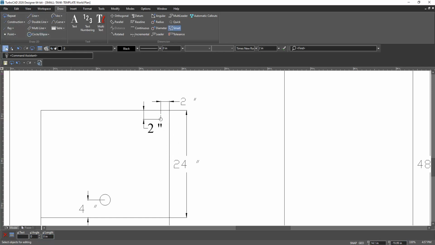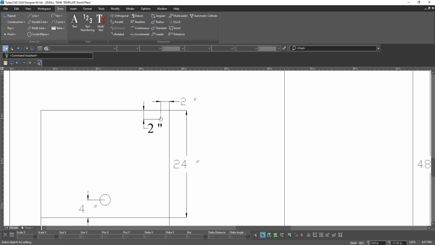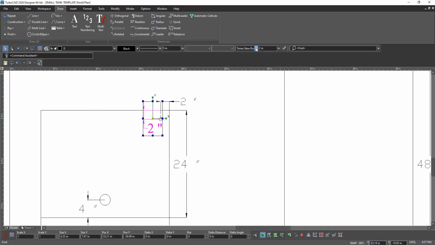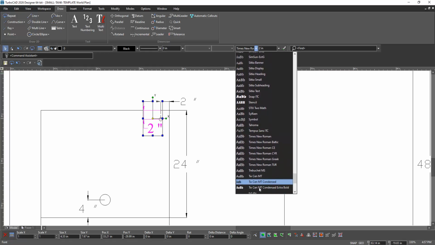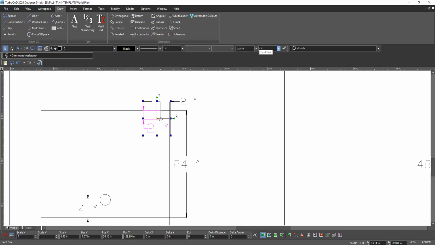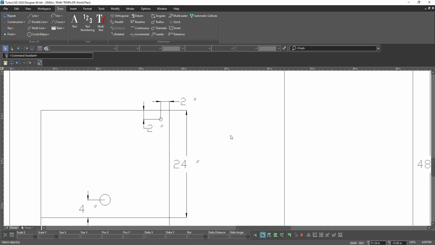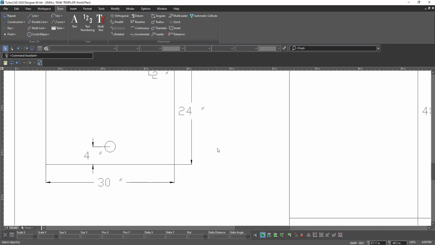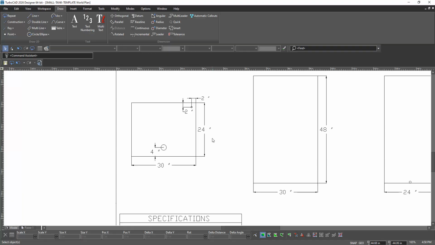Okay, now we can take our arrow tool, left click one time on it, left click one time on this 2 inch, change the font to txt.sh and go here where it says 2 inch, click in there, type in 1.5, enter on your keyboard. And I think that looks a lot better. One thing that I'm noticing though is the font is still a little big for these dimensions.